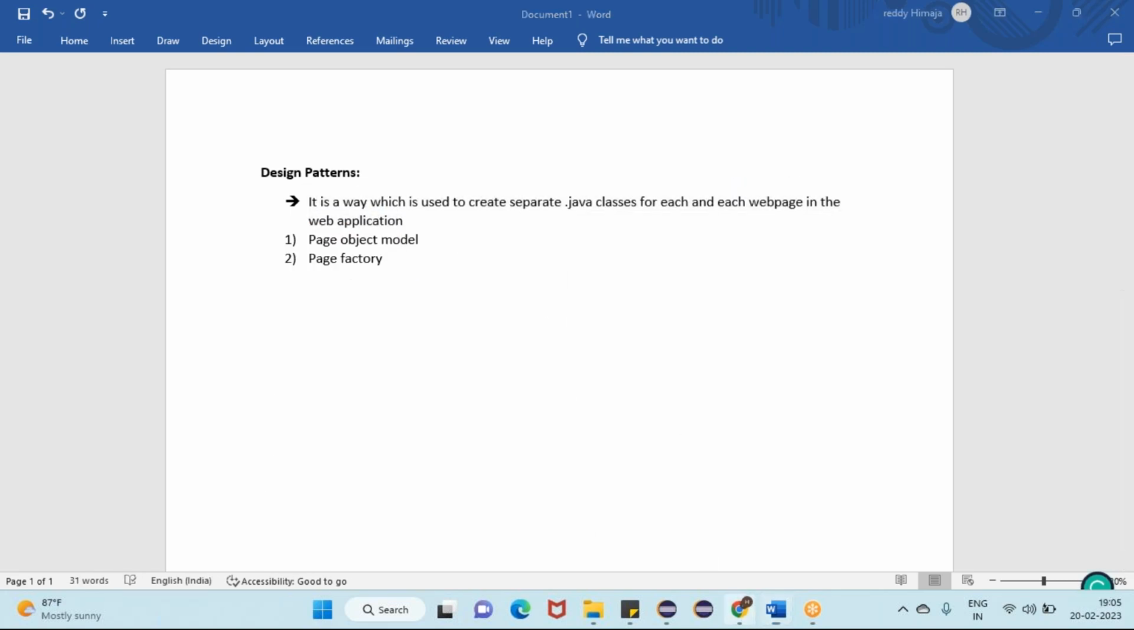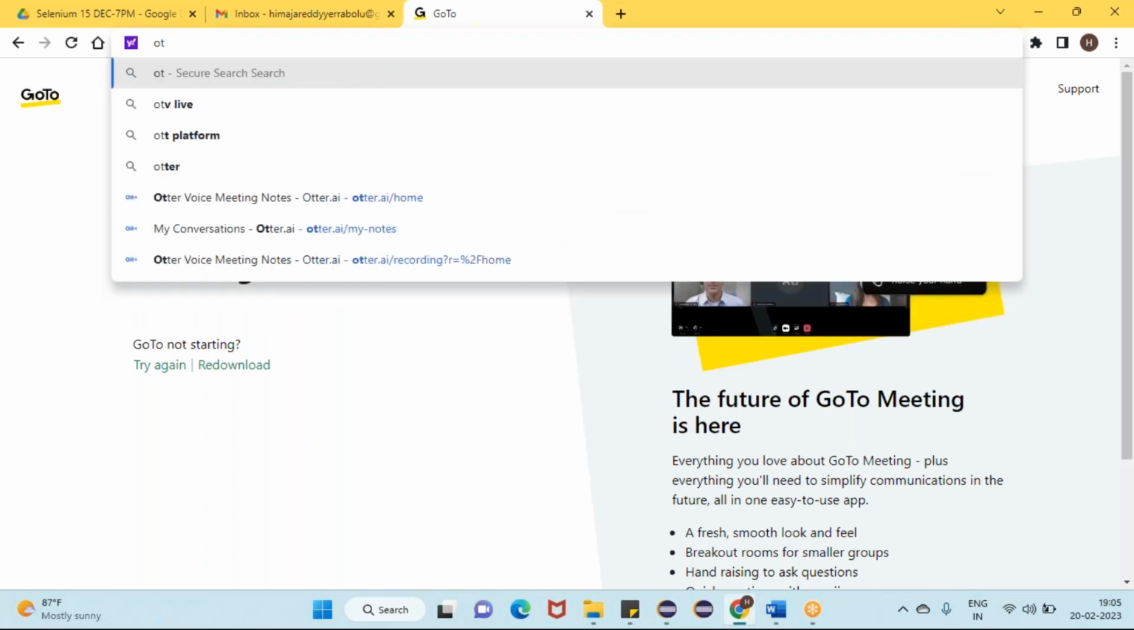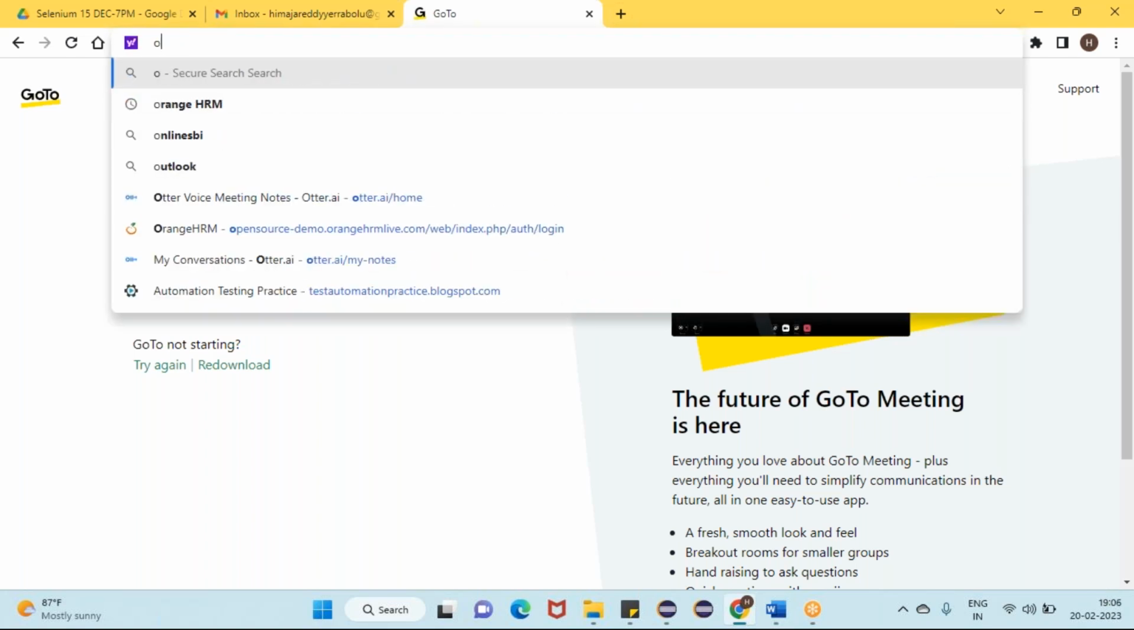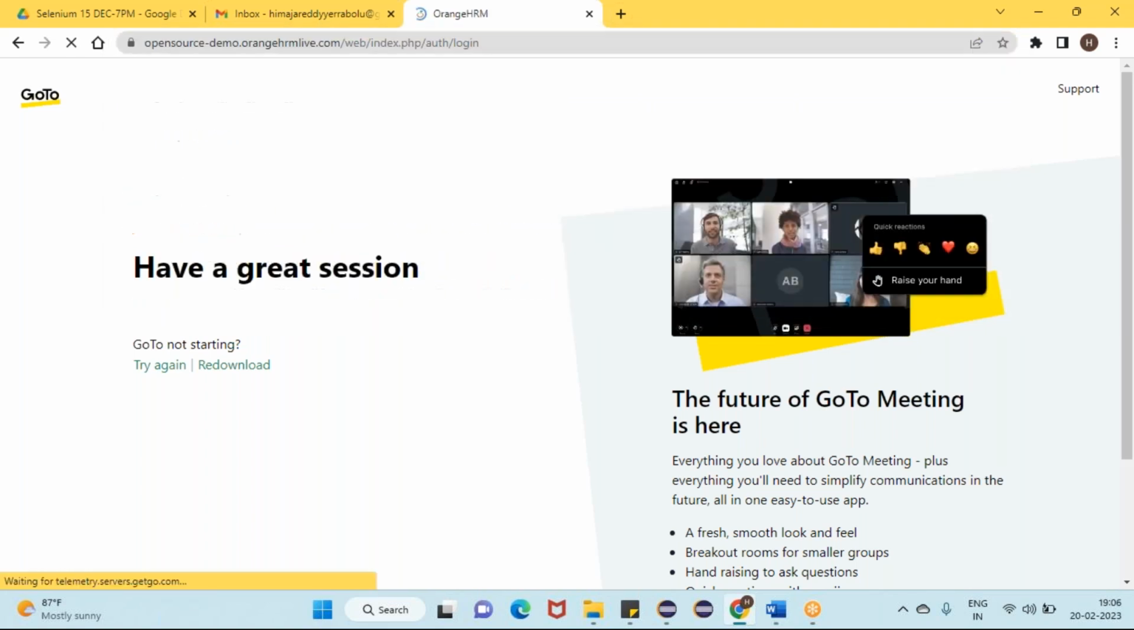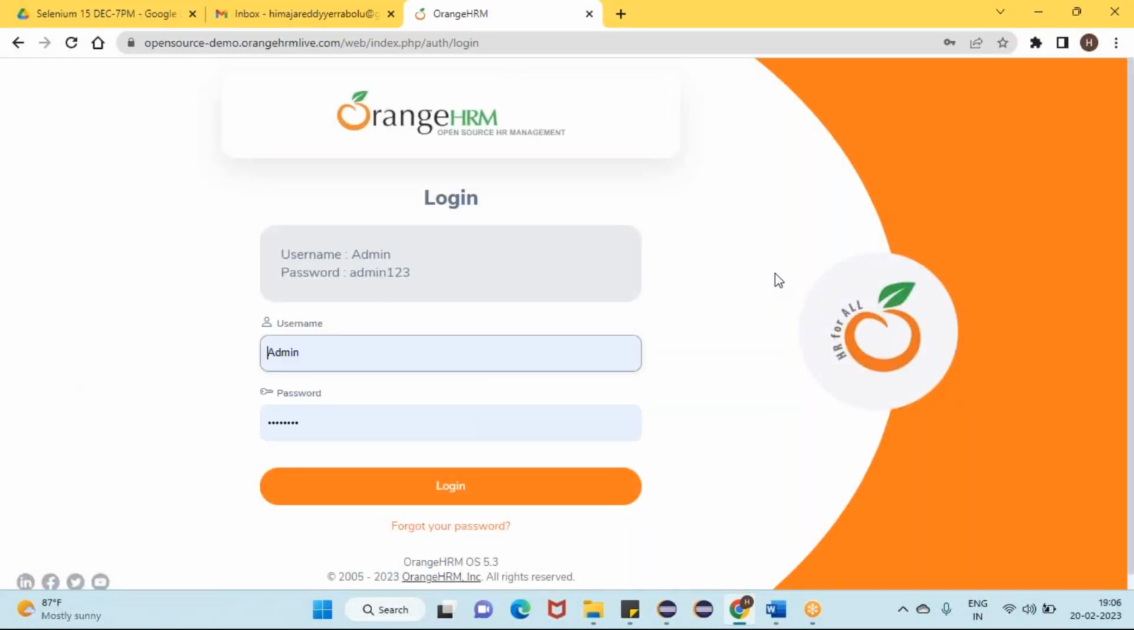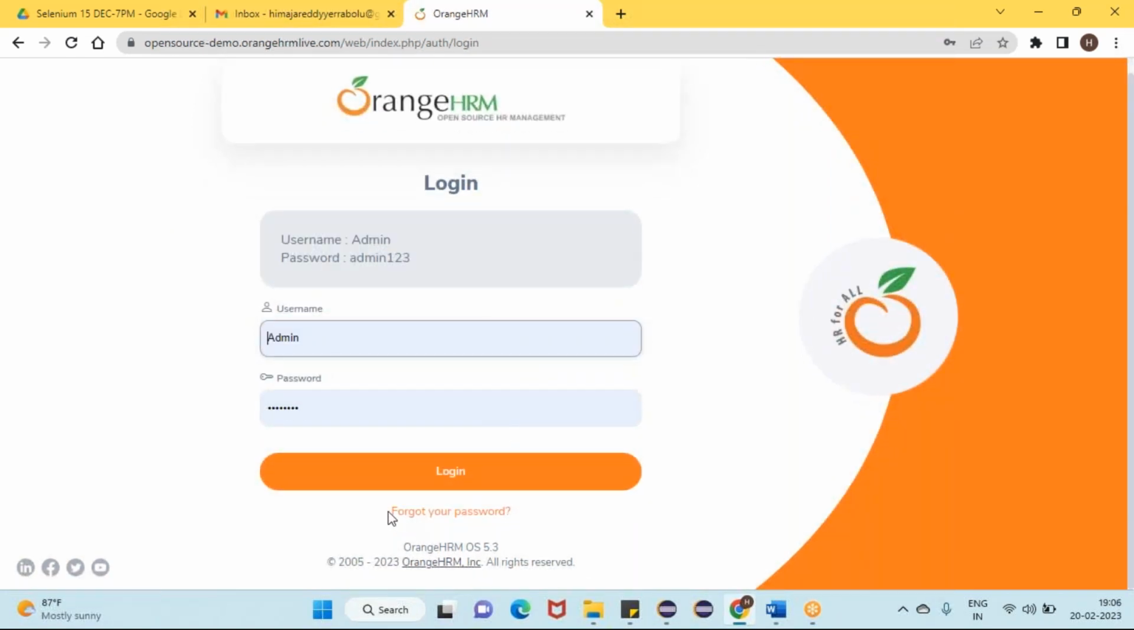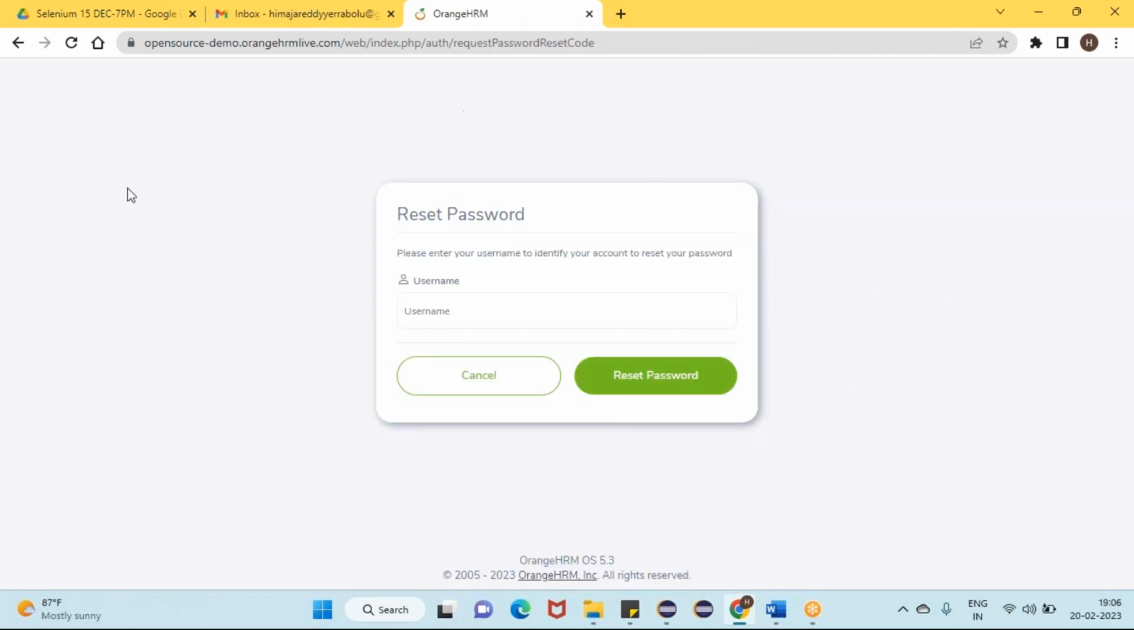Let me open Orange HRM and show you clearly. See here we have Orange HRM, this is my application. Here it is a login page, because we have username, password and login button, as well as a forgot your password link. If you click on the forgot your password link, it will open another page. Are you able to see the other page? Reset password, request password reset code. It is another web page, guys.